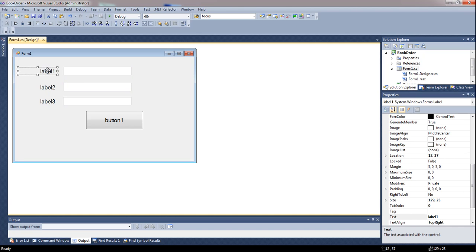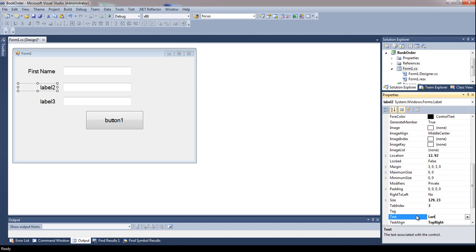And now all I have to do is go into the text properties, and this first one is going to be first name, and then it takes care of all that formatting for me. Now all my labels' right sides are going to line up, the left sides of the text boxes are going to line up, and it's going to look nice. Okay, this one will be last name, because we're going to track the user and output a message using their name. And lastly, this one will be the number of books.